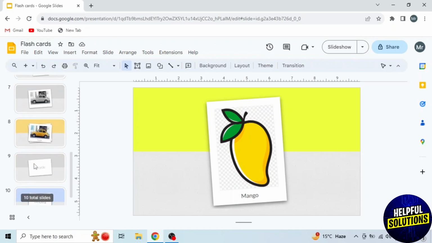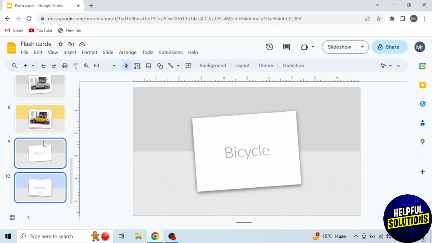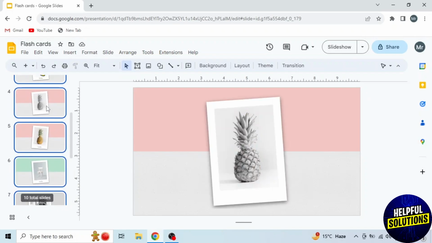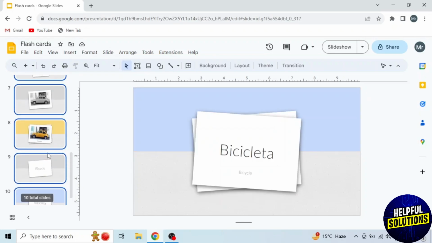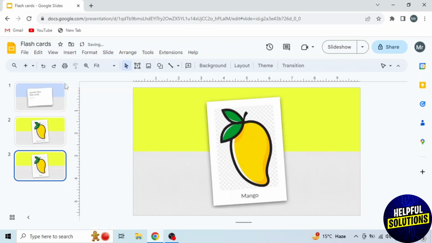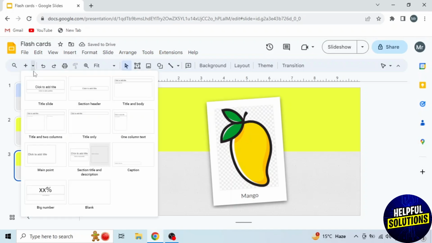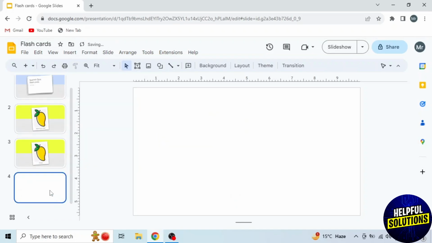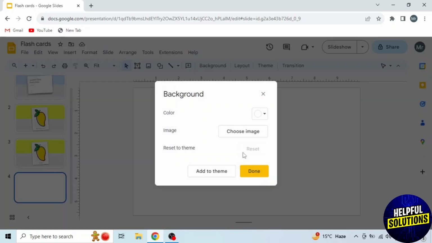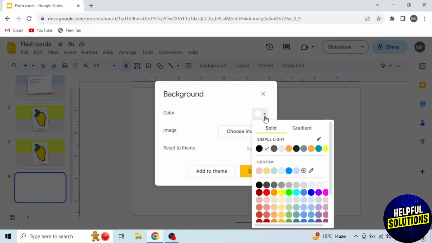blank slide. To delete multiple slides, press Ctrl on your keyboard and select the slides that you want to delete. After selecting the slides, right click on a slide and then click delete. Now I will add a blank slide, so click on this down arrow on the top left corner and select a blank slide. First I will change the background color, so right click on the slide and then click the change background option. Click on this drop down and select a color of your own choice.